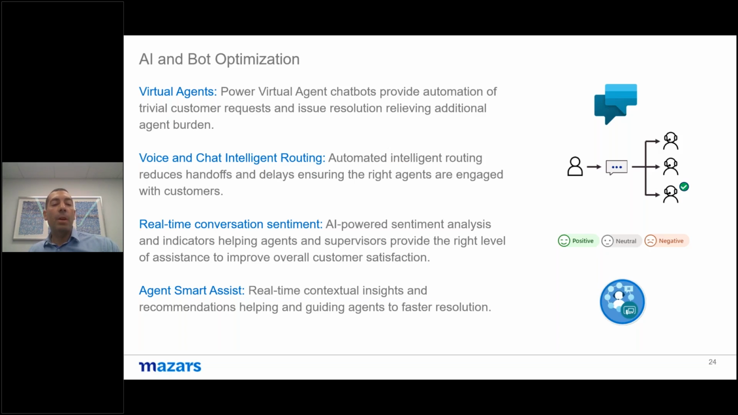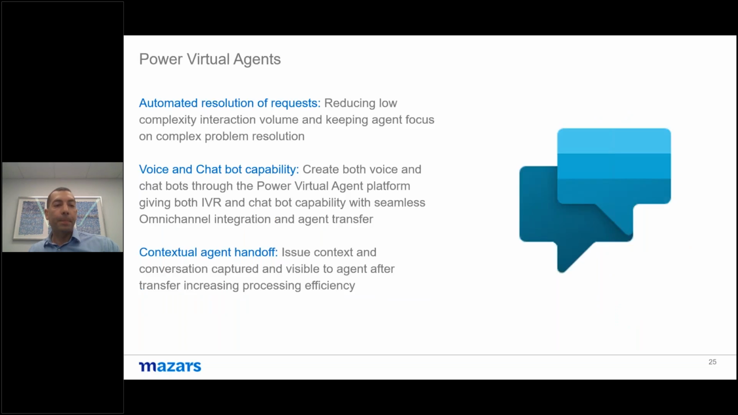And then finally, we have the Agent Smart Assist. This is the Smart Assist spot that has real-time contextual insights and recommendations, and helps guide agents to faster resolution. So this is going to be a way to proactively alert agents based on data, based on context for that customer, and help guide them through as they're engaged with them.